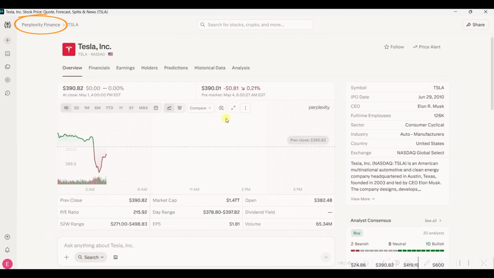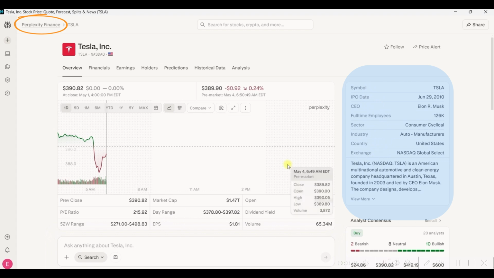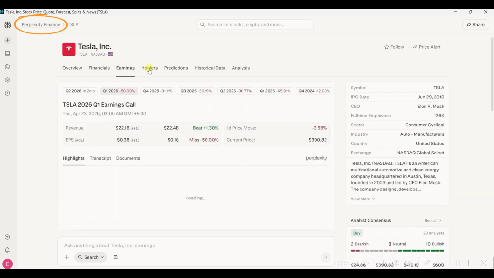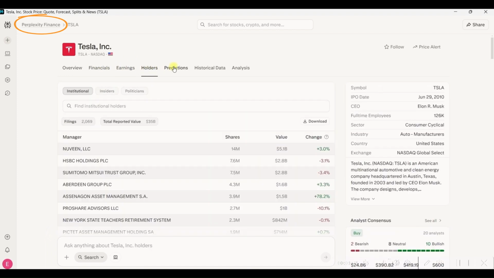Just on searching with one word, that is Tesla, it has given me its entire details, like the chart, the key financial metrics like volume, market cap, EPS, the symbol, IPO date, CEO, industry, exchange, everything with just one word, that is Tesla. Then there are different tabs of financials, earnings, the major holders, historical data analysis, everything.